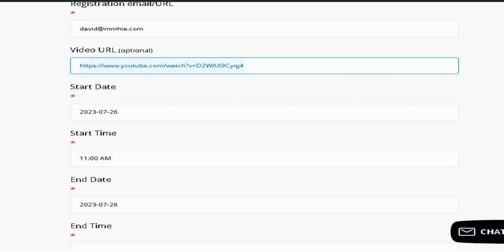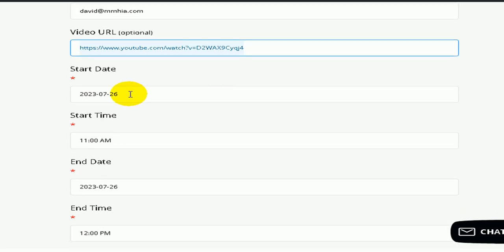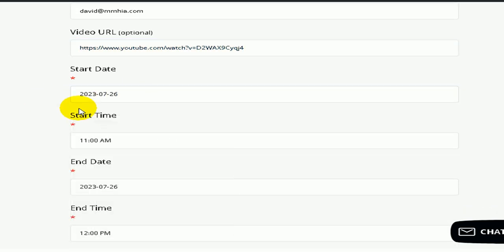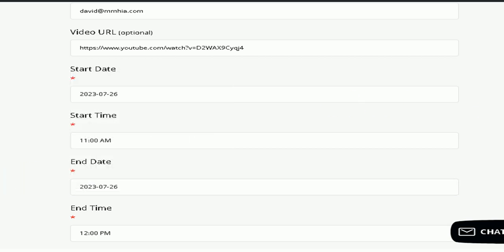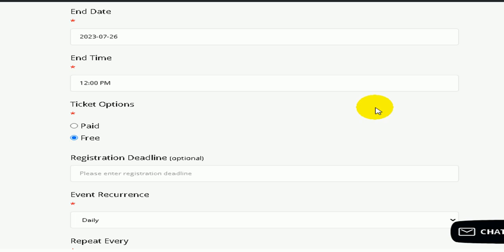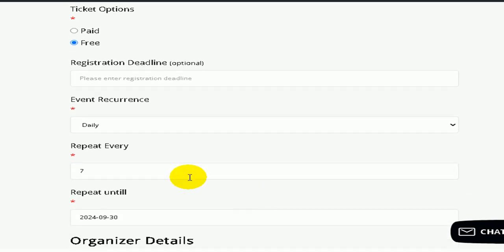Next, choose your start date and start time. Next, choose your end date and end time. This is usually the same date and for 1 hour, so if you start at 10 a.m., then you should end at 11 a.m. Next is the ticket option, which always defaults to free. We never charge for attendance to join meetings. However, if you are hosting a local event, you can charge at the door or provide a link for ticket purchase prior to attending the event.